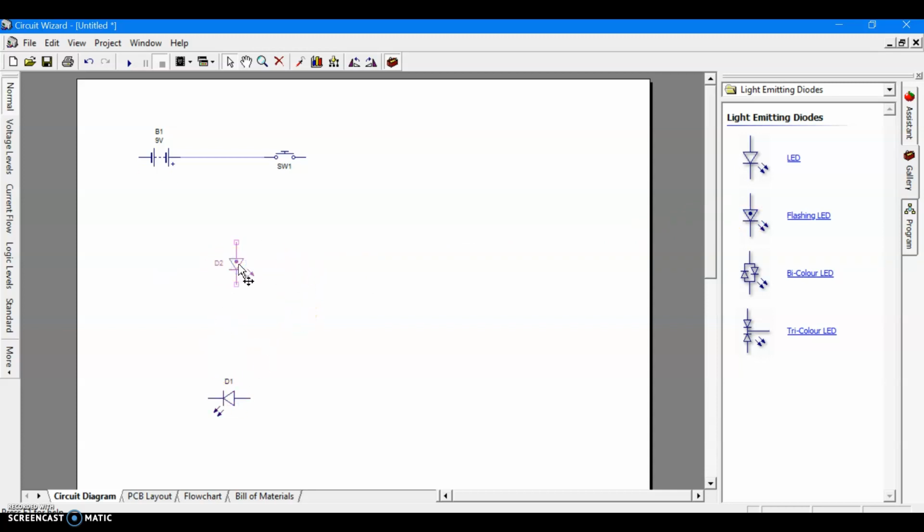Bring our flashing LED across, we're going to Control R that around so it's facing the right way, and we're going to link it back up just like we did with our LED just before, just to finish off that circuit. Go back up here, hit play. And we can see when we now hit that, that our flashing LED is flashing.